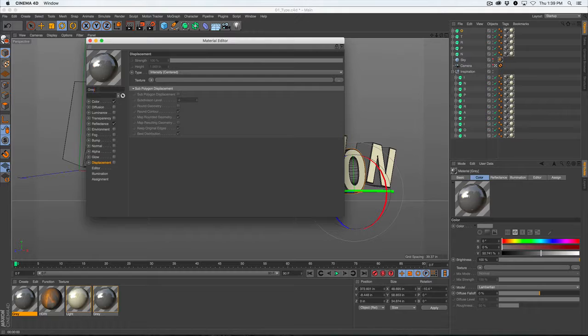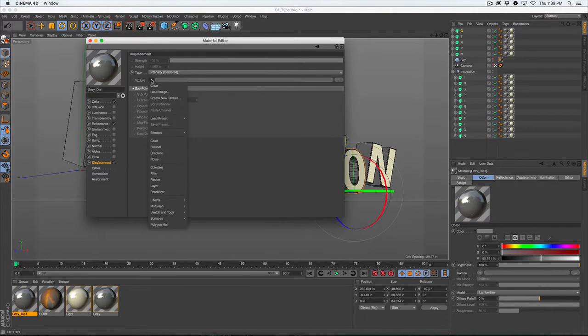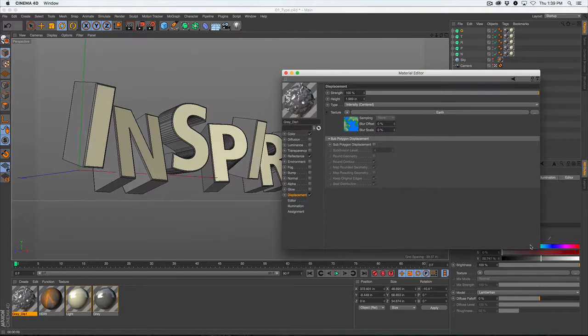Alright, so now we're going to take this gray, Command C, Command V. We're going to double click this gray and call this Displacer 1. And we're going to leave all these settings the same, but we're going to go into Displacement, and now where it says Texture, let's go ahead and go to Surfaces and add an Earth texture.